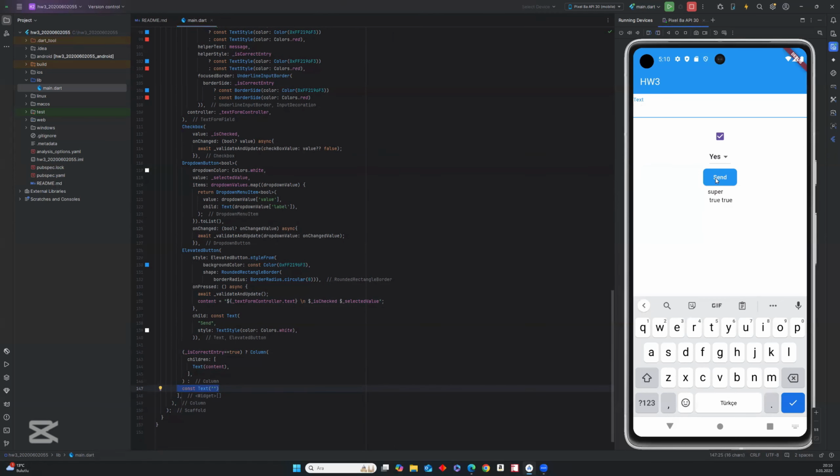I want to try it again. As you can see, the bottom text widget is equal to an empty text widget.